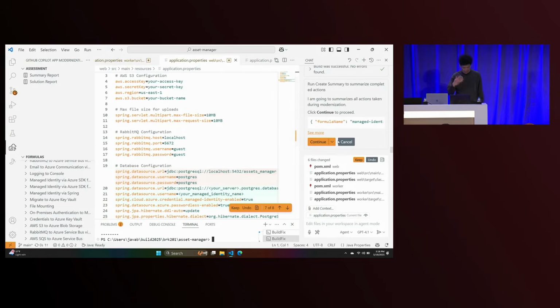And here we can summarize all of these issues. So that's it. So this is how GitHub Copilot app modernization can help me understand my application and quickly make code and configuration changes to make my app run on Azure.